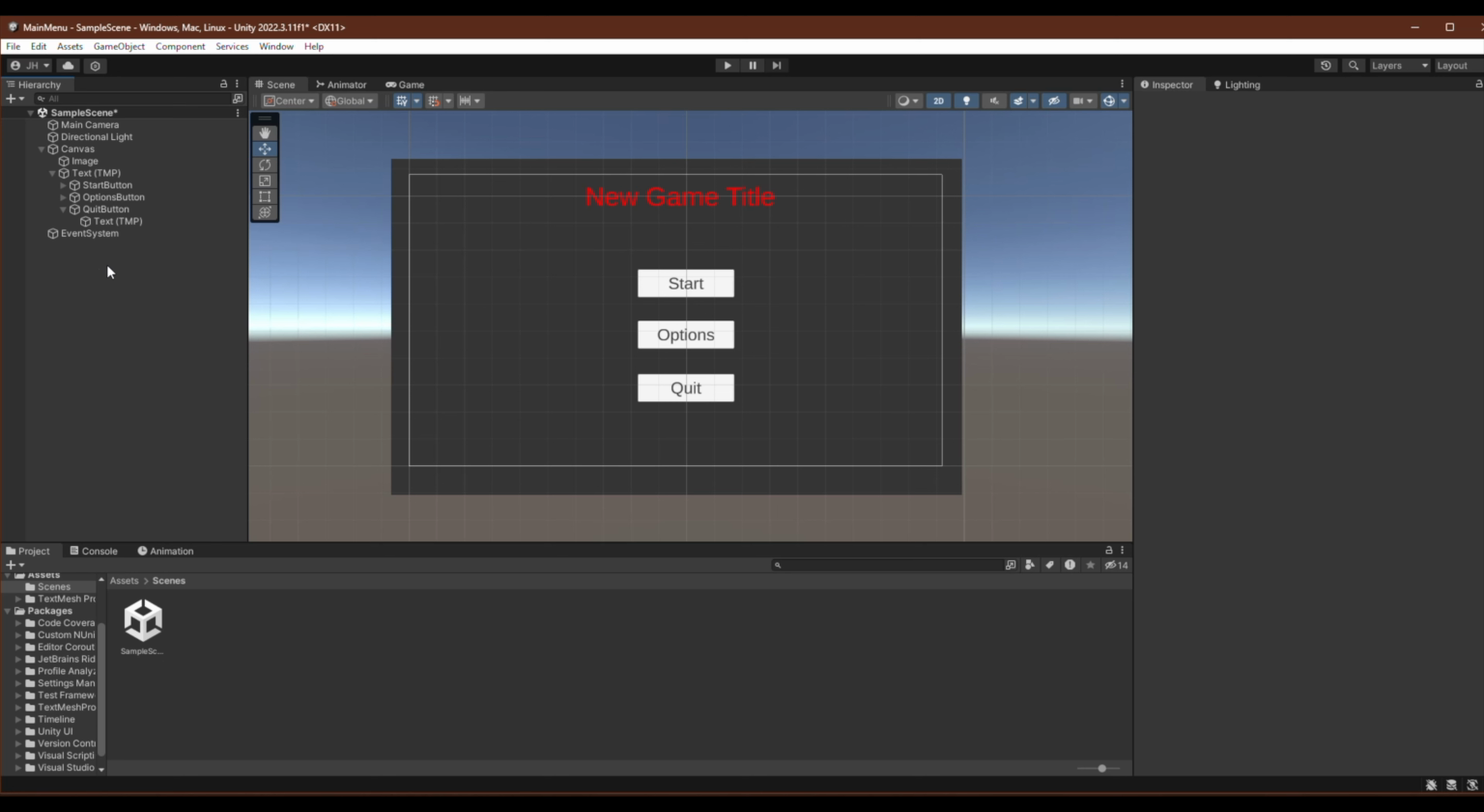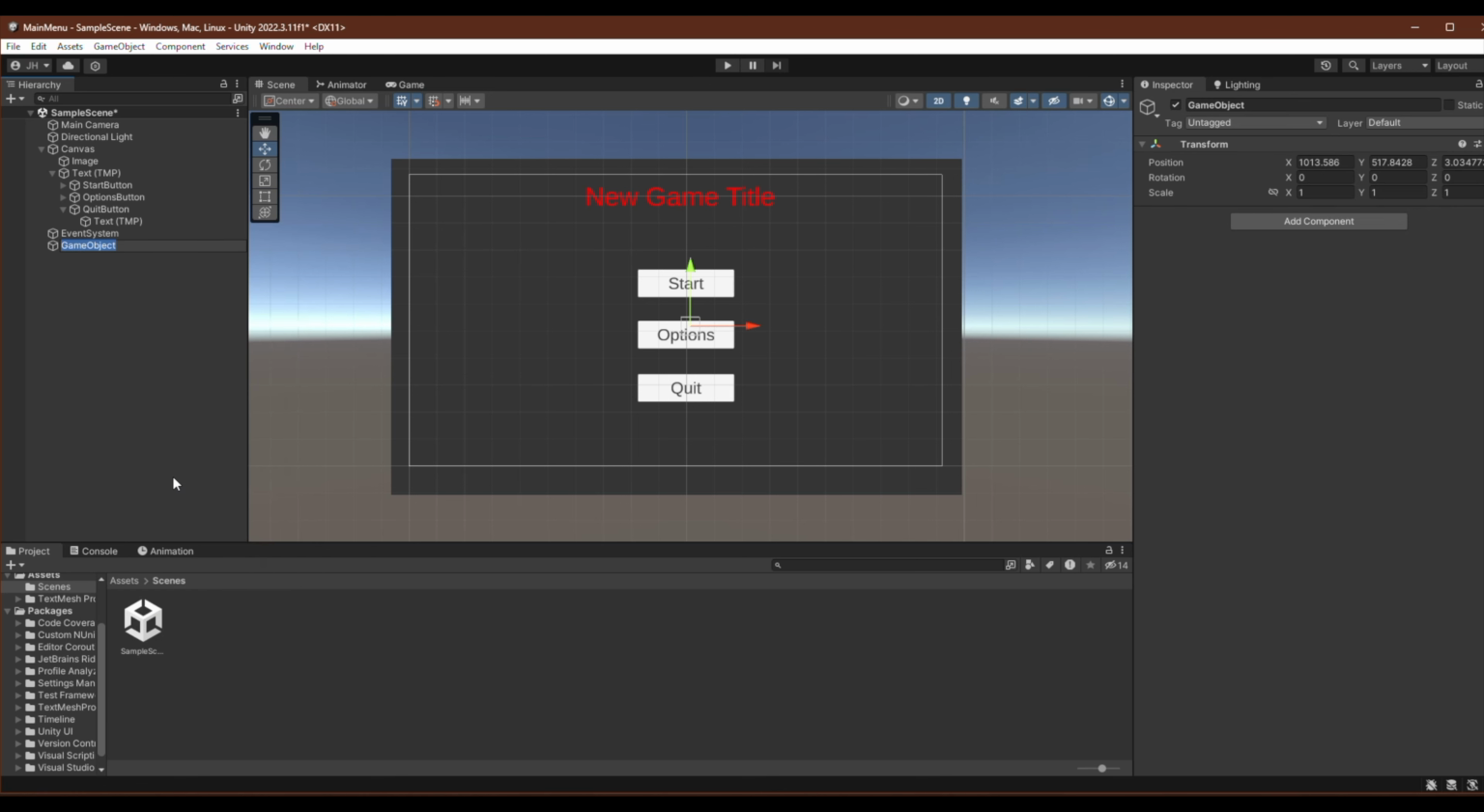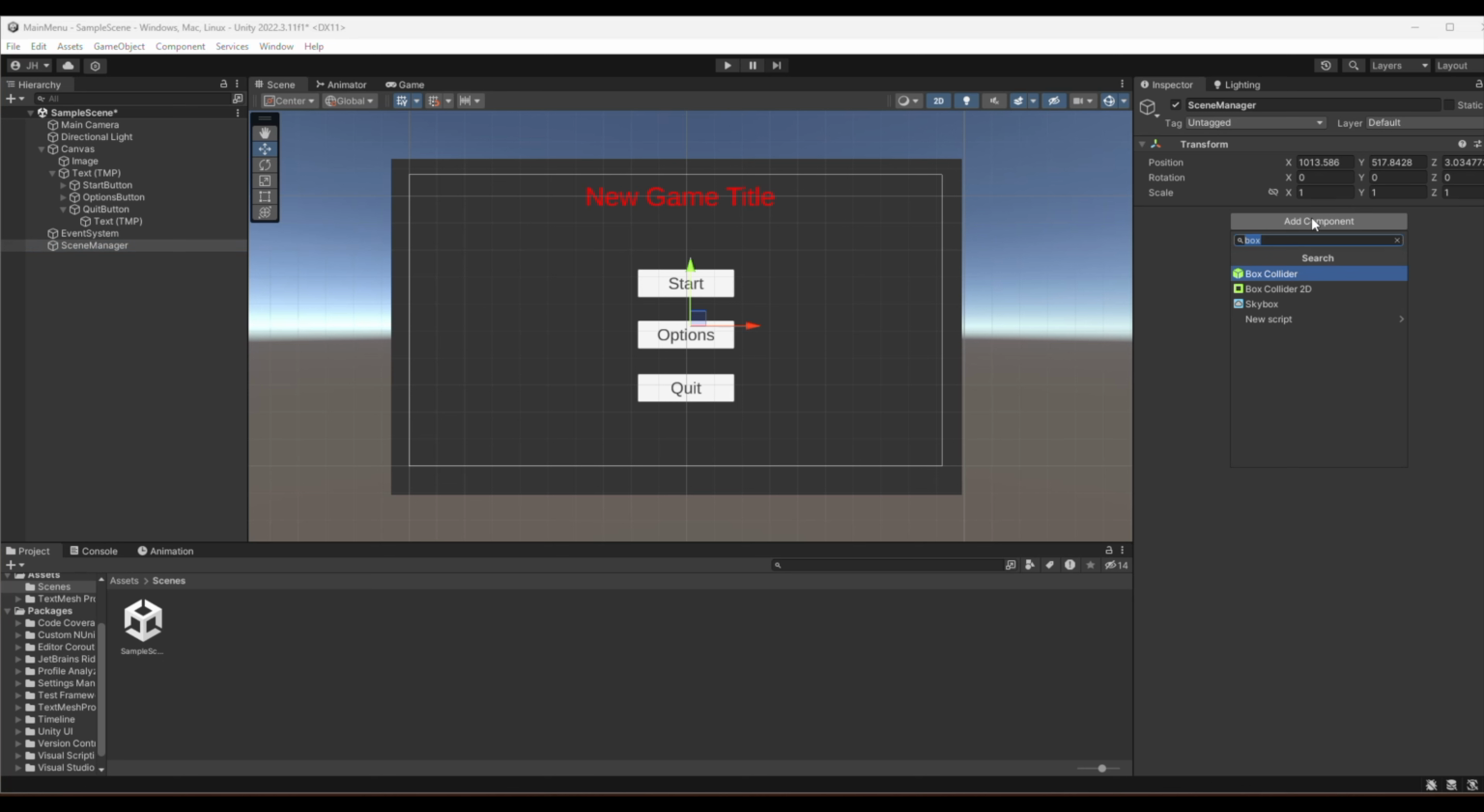Now we want something to hold our code and call it for when we click the buttons. So we'll create an empty and we'll call it the Scene Manager. I can type. And then what we'll do is on it, we'll add a component and we'll call it menu. You'll see an option for new script pops up. This will be the script name. Then create and add.